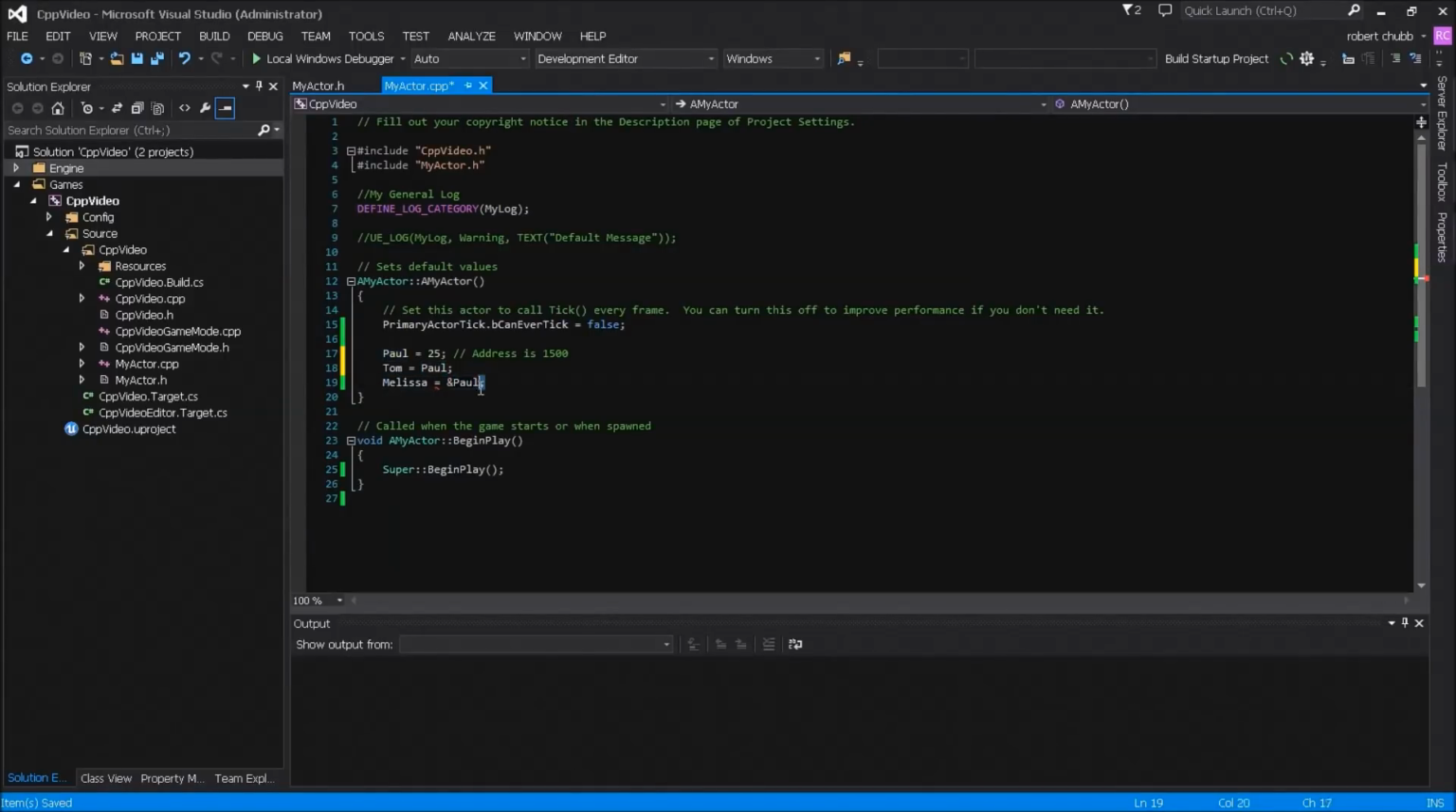The variable Melissa is what we call a pointer. We've not yet gotten into how to declare a pointer, but it has certain qualities which we will discuss.